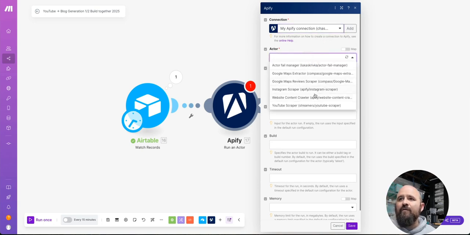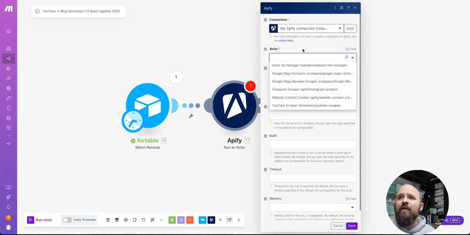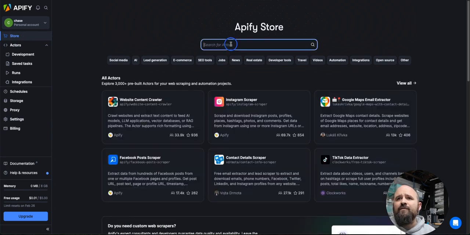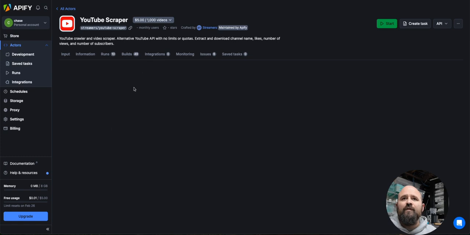The actor that I want to use, you'll see that it's pulling a list of actors that I have used in the past. But let's say you haven't run one yet. It's not just going to show up here. So you'll need to go into Apify, go to the store, and search for YouTube scraper. And it's the first one here. We're actually scraping the full video, not the shorts. So make sure you're grabbing the correct one here.